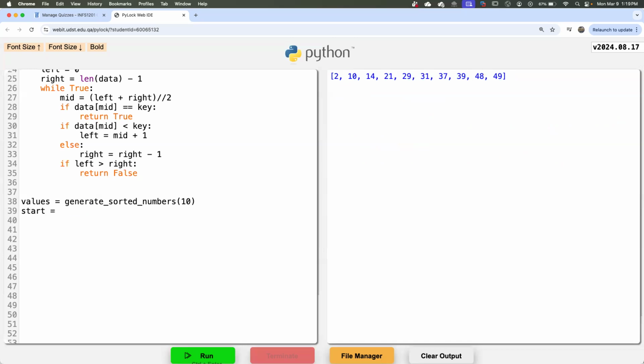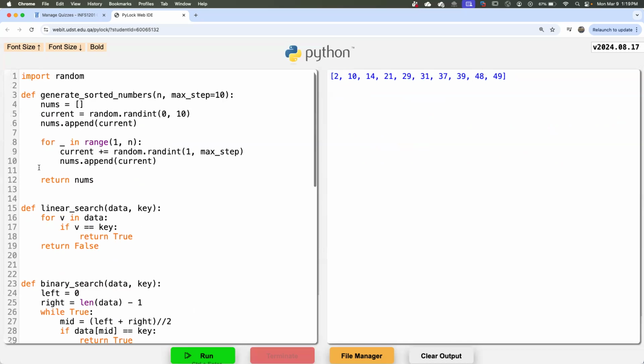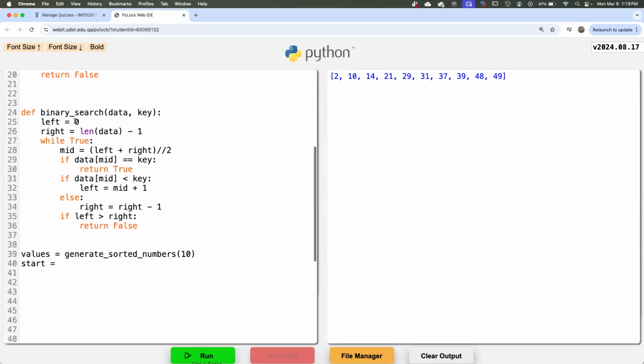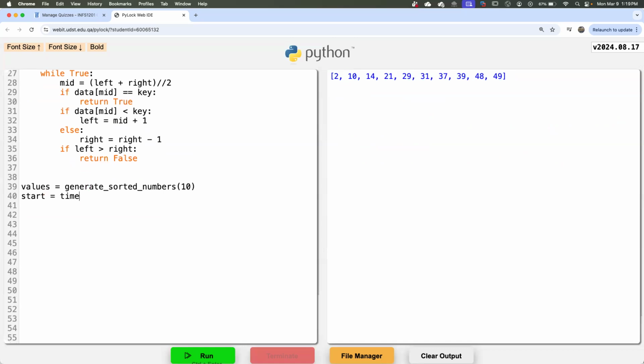I'm trying to remember, I think I might have demonstrated how you measure time before. There's a module called time, very, very useful. What I can do is say time.time, and that will give me a start time. What I will then do is a linear search. Okay, here we go. A linear search for a number.